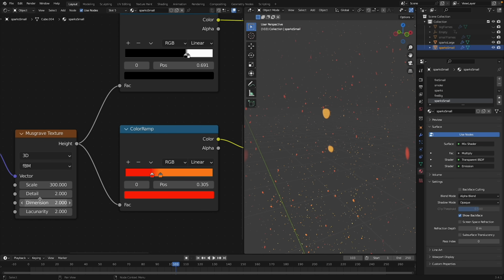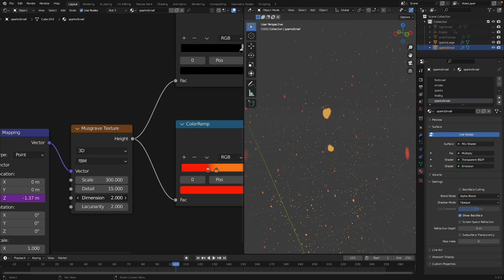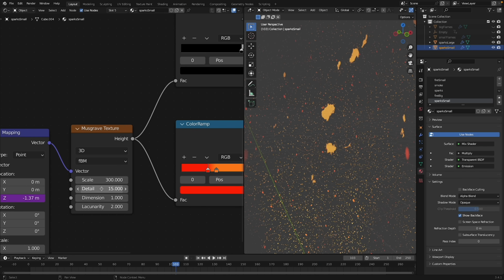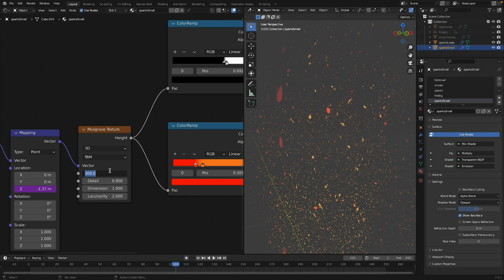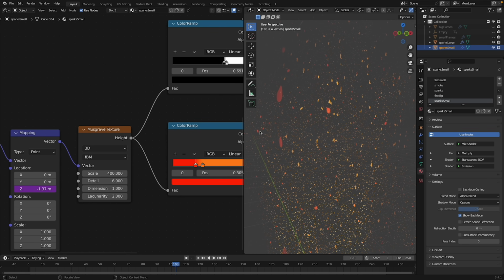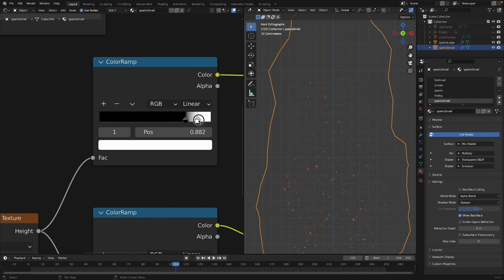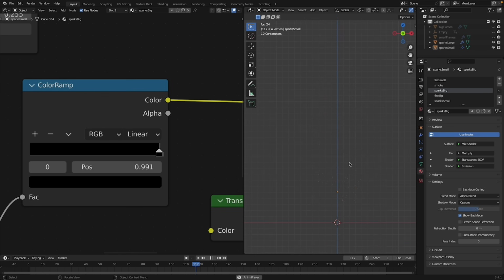There isn't enough detail in this. Let's crank up the detail. Oh, the dimension is what we need. Let's set the dimension down and the detail up. I'll set the scale of the small ones up. Now we can take out some using the color ramp. But there we go, that's looking pretty good.